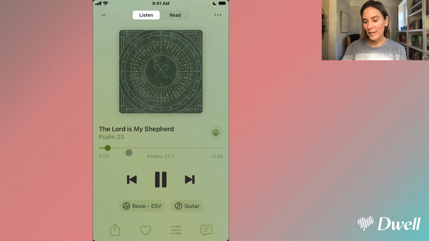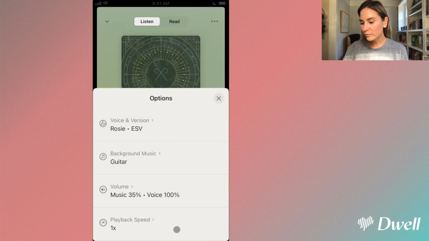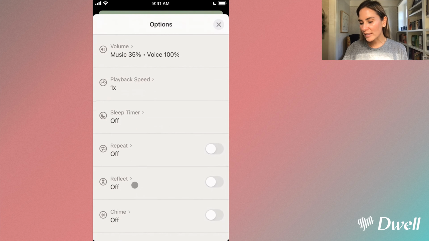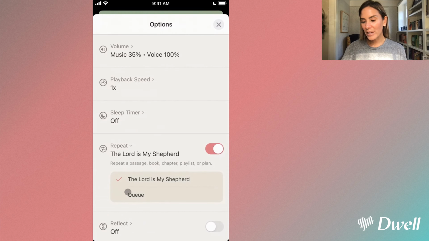And then what I'm going to do next is go ahead down at the bottom, and I'm going to click this slider icon here. And then I'm going to scroll a little bit, and you'll see the reflect and repeat options here. So I'm going to turn repeat so that it's on. And I want to repeat the entire psalm, "The Lord is my shepherd." So repeat is going to do exactly what it says. It is going to repeat "The Lord is my shepherd" over and over and over again until I stop it.